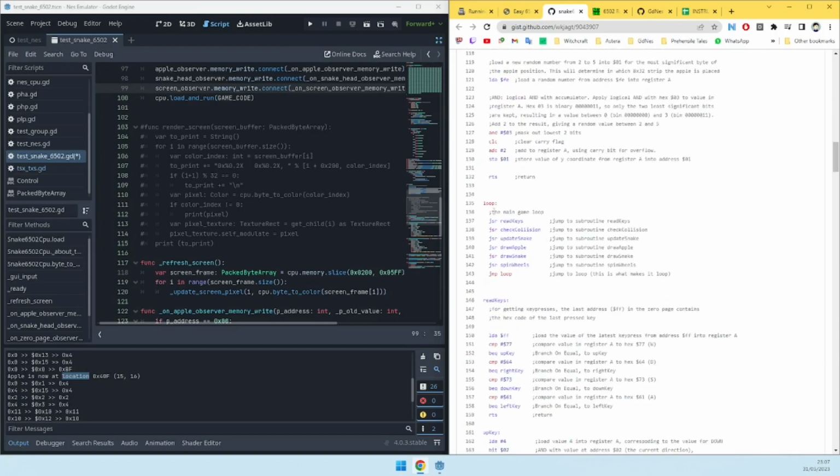And when it starts loop, it will first read the keys, then check collision, then update the snake, draw the apple, draw the snake, spin wheels, and then jump back to loop. So that is a lot.